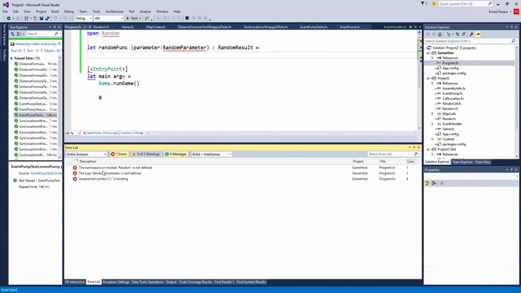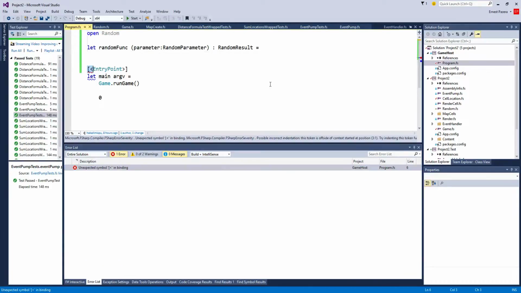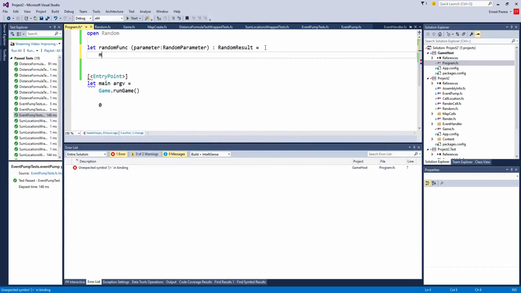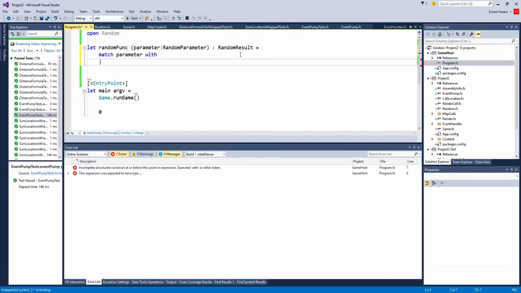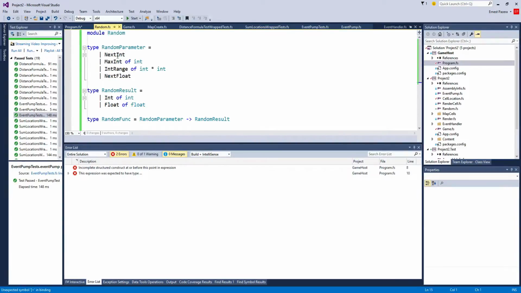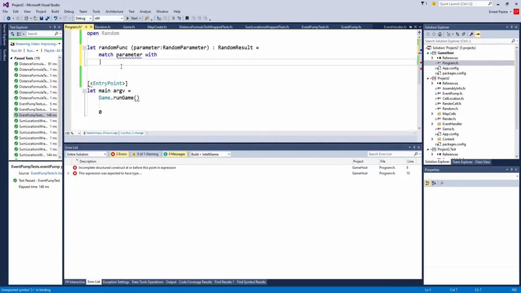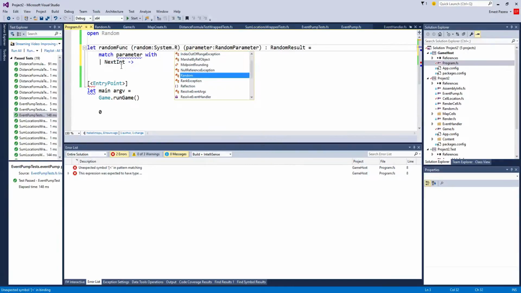Okay, and things are okay. So that's good. Match parameter on with, and my random parameter, there's a next int. So random func random, which is a System.Random.